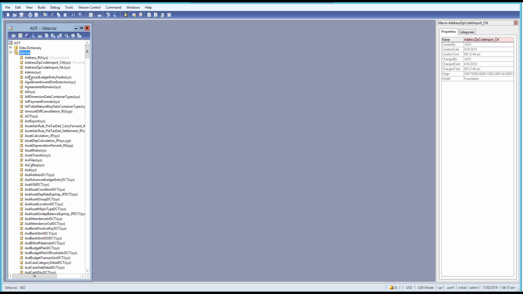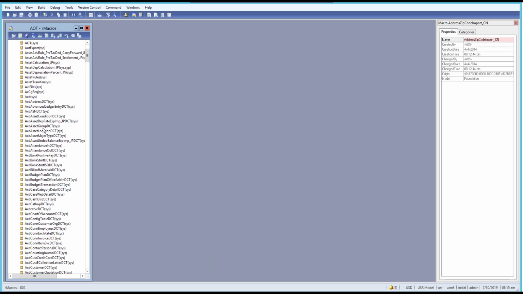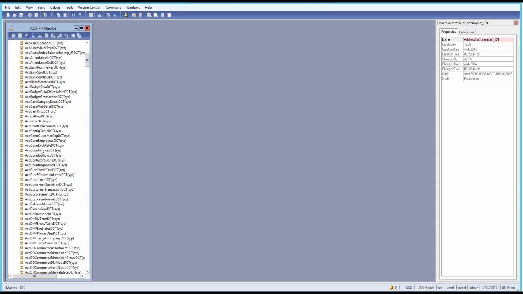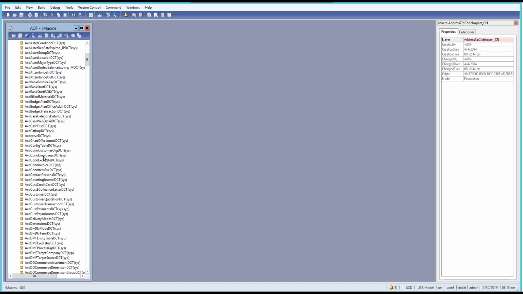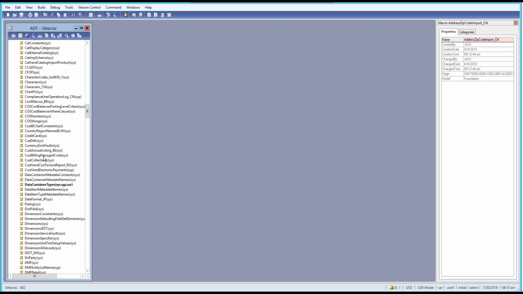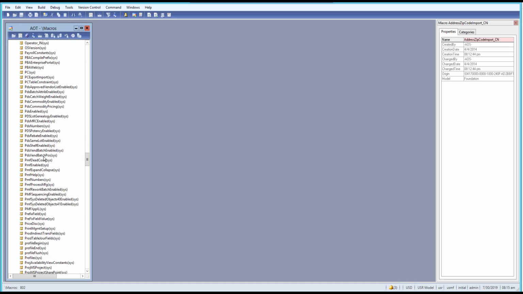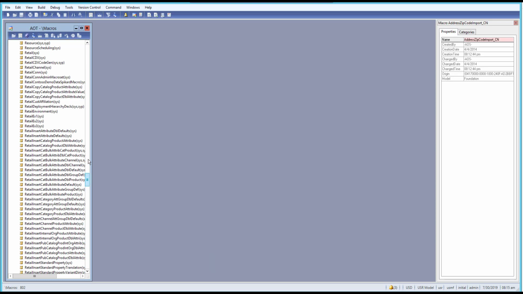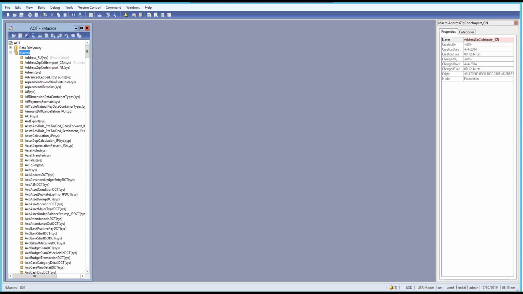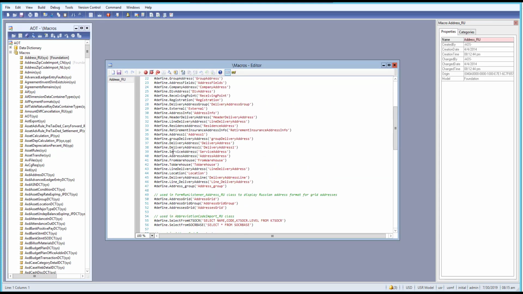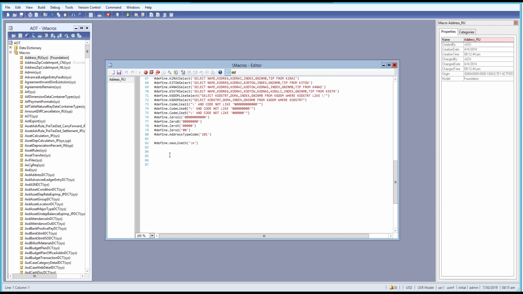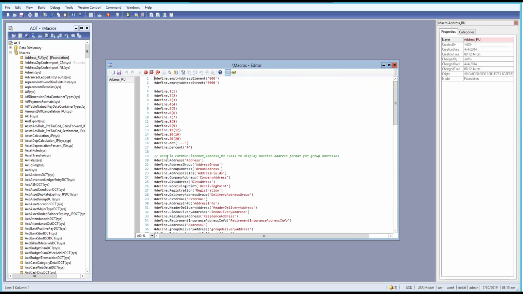If you click on the plus sign over here, you can see already a lot of macros which are pre-compiled by the system. If you scroll down, you can see there are a lot of macros already available for us. If you right-click over here and click View code, you can see all of the macros that are defined over here. So how can we define or create our own macros?